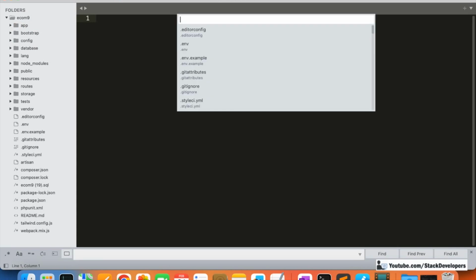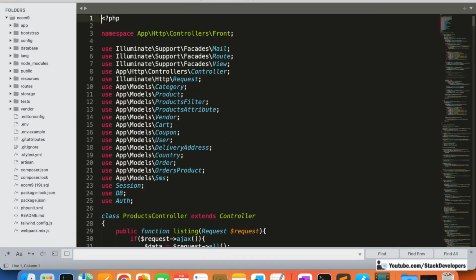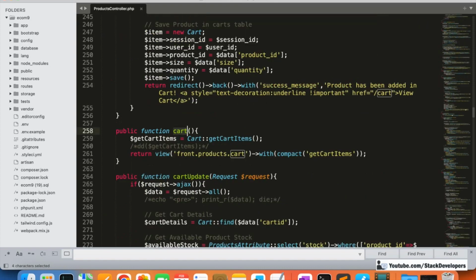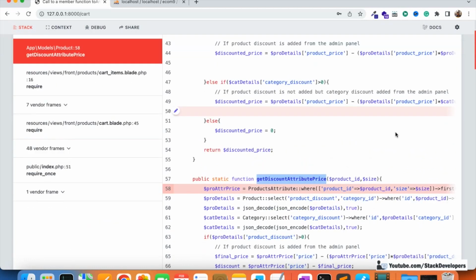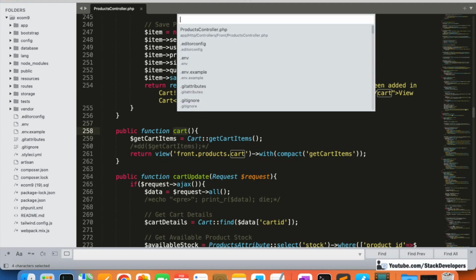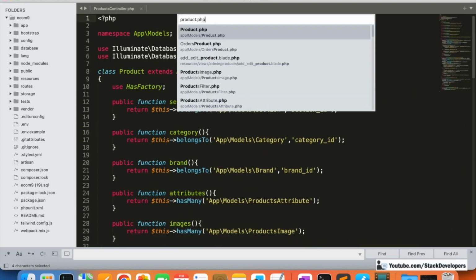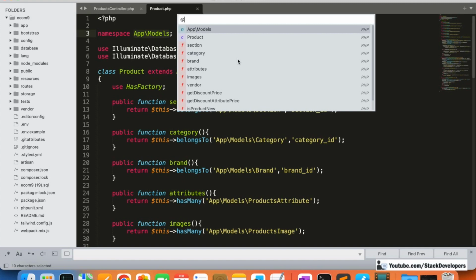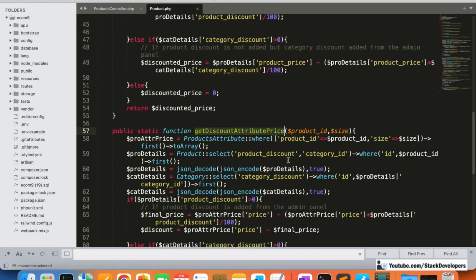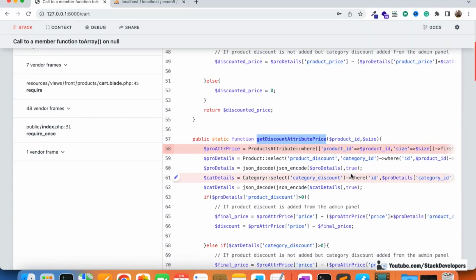Okay, no issue. I'm going to open the products controller at front, and we'll check the cart function here where it is. I'm going to check the get discount attribute price. Okay, it's in the product model. I'm going to check here, I'm going to search this one. Okay, so it is saying get attribute price is coming as null. That's why this issue is coming.